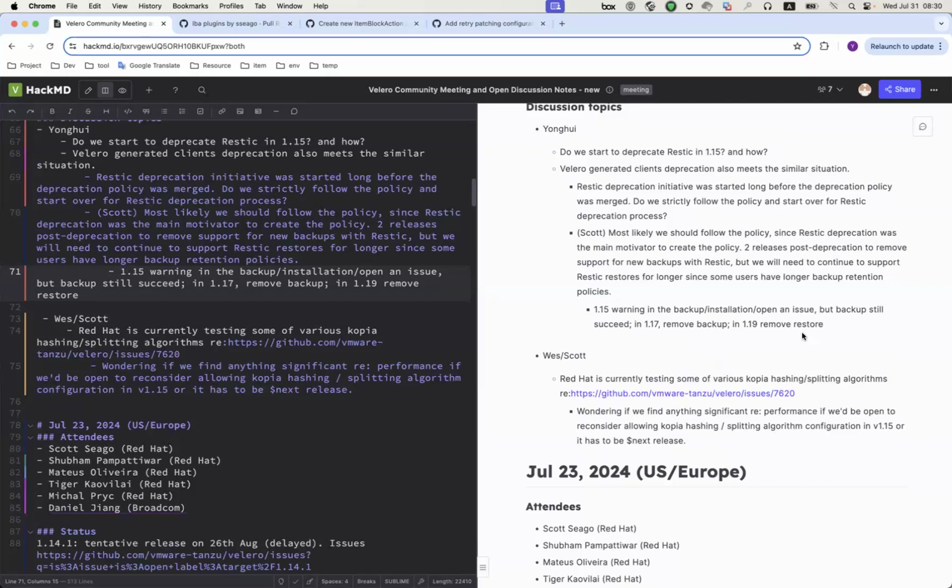But I still have one more question. If we open the issue and, okay, if we don't get enough approval, are we still going with this one in 1.15?